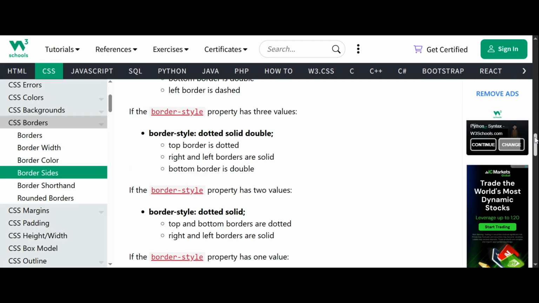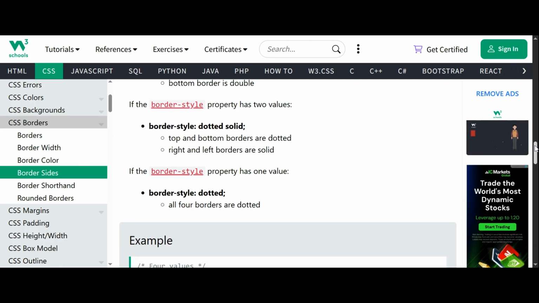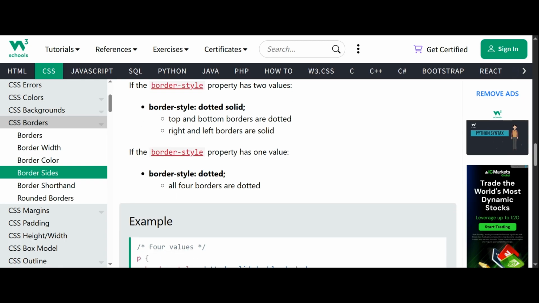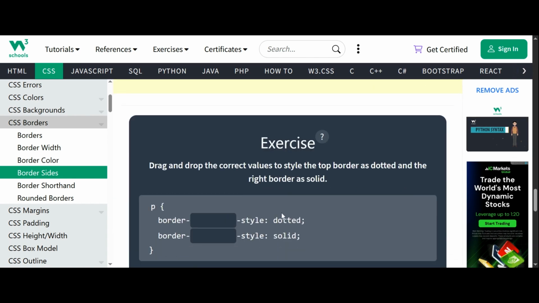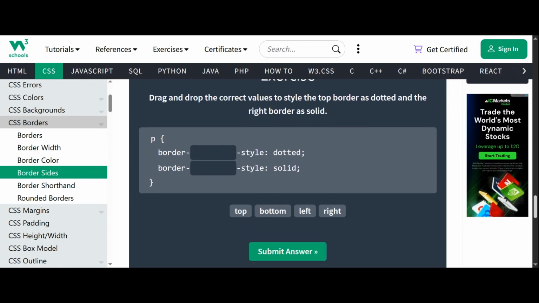Now, if it has 2 values, then as we saw the same thing for the color, the top and the bottom will be dotted, and the right and the left will be solid. And if the border style property has only 1 value, then all the four sides will take that same value. Right, so if the right border is solid and top border is dotted, you need to mention border-top and border-right for it to do.